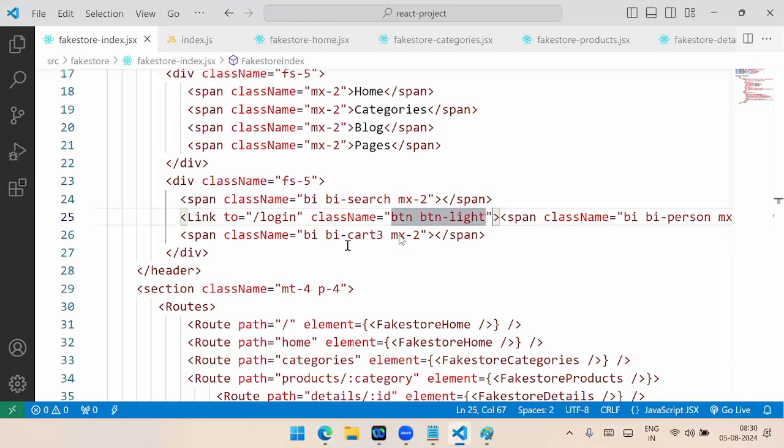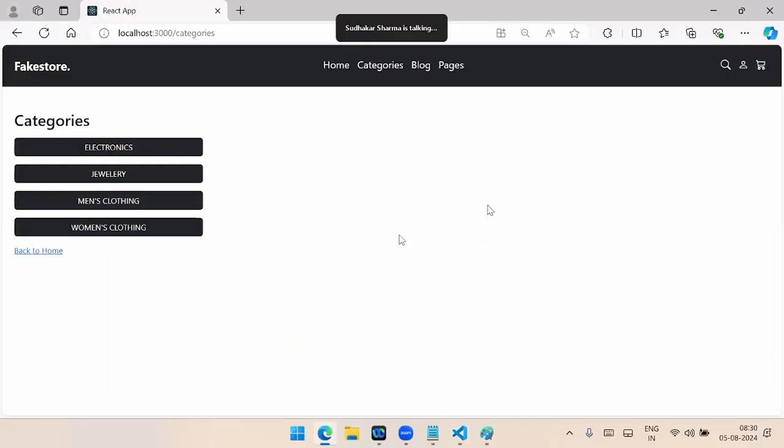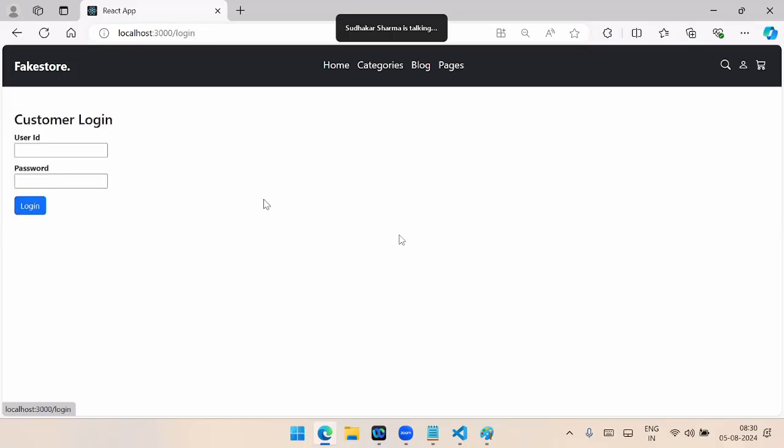Actually, for links, what you can give is link-light. Link-light is nothing but the same link, not a button-like appearance. Link colors we can change using Bootstrap, right? Now when user clicks on it, it should get me to the login.